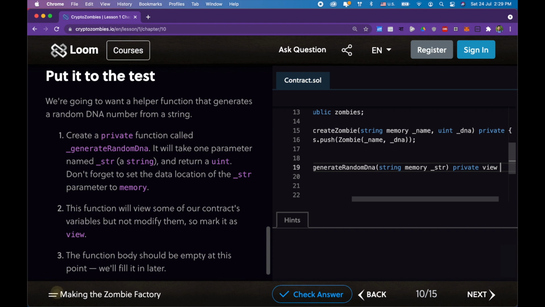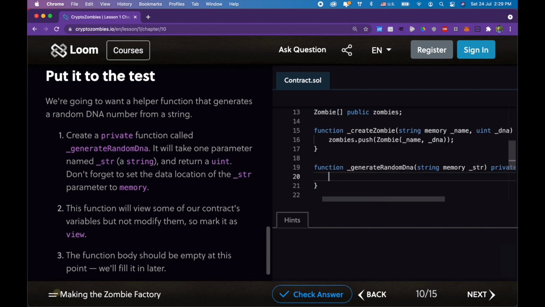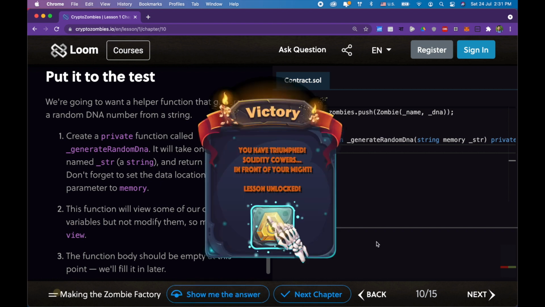Now let's define the return type of this function. For that, we have to write returns and brackets here. We are going to return a uint type and the function curly braces. Let's check the answer now. Yeah, we passed this test.